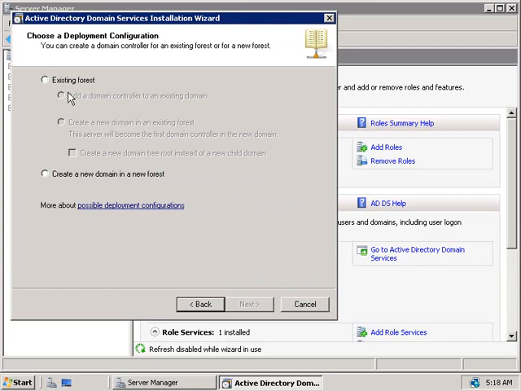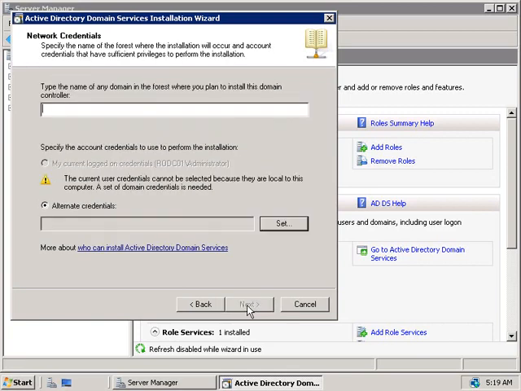And as we've seen in our earlier videos, we have two options. Do we want to create a domain controller for a forest that already exists? Or will this server be a domain controller in a new forest? Well, in order to install a read-only domain controller, we will need to have already installed an existing Windows 2008 domain controller, and that means we must have an existing forest. So we'll choose here the second radio button to add a domain controller to an existing domain, and we'll click Next.